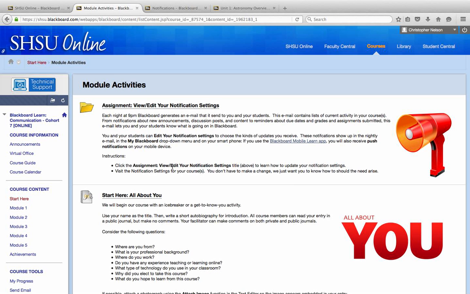So our first assignment is view and edit your notification settings. Each night at 9 p.m., Blackboard generates an email that sends to your students. This email contains a list of current activity in your courses, from notifications about new announcements, discussion posts, and content, to reminders about due dates and grade assignments submitted. And this email lets you and your students know what's going on in Blackboard.